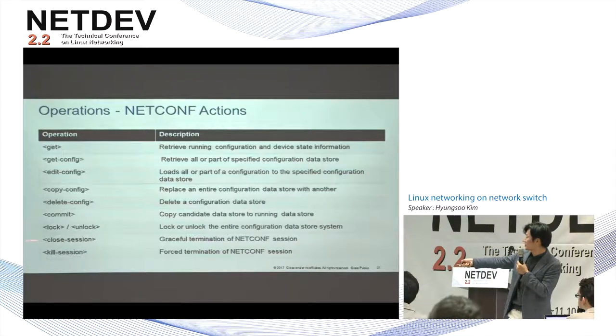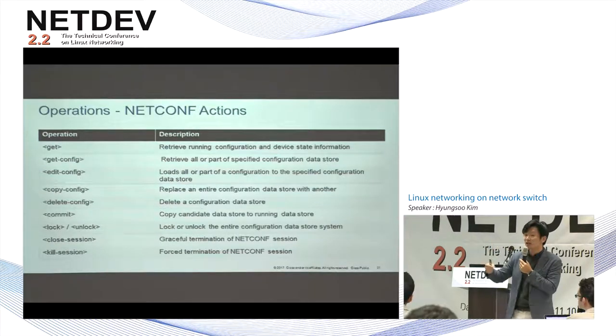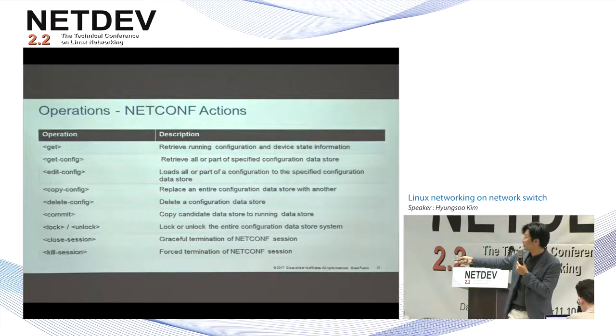And there's also a lock, which means a kind of locking. In a database, before updating some row, we have to lock the record or table or some other granularity. A similar concept applies when updating in the case of edit configuration: we can lock the configuration and then update.